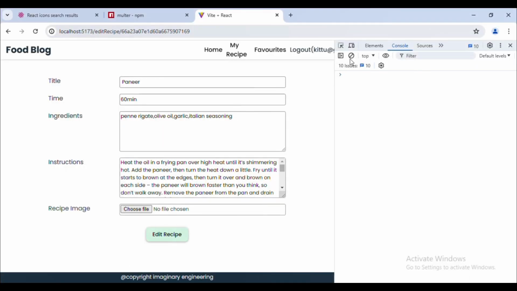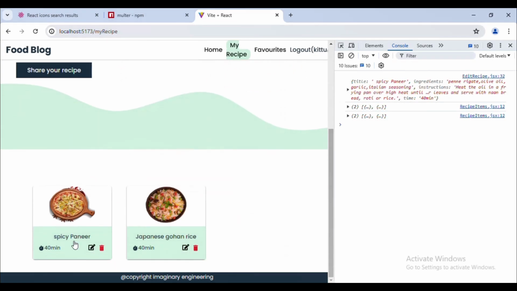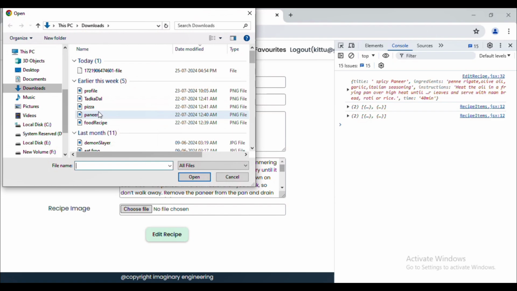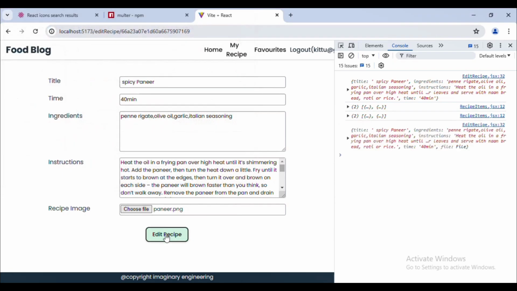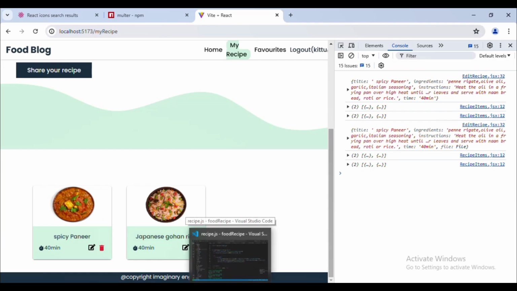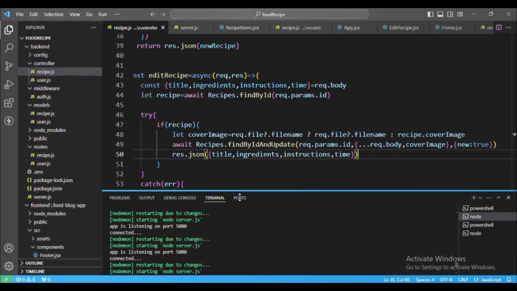Now let me go to the browser and refresh. Now if I click on edit, let me change the time, and also I will rename the title to spicy paneer. Click on the edit. Here you can see we see the previous image. We haven't provided the image, but still we see the image and we are not getting any error. Let me change this image also. Now here you can see we changed the image also, means it's working fine.